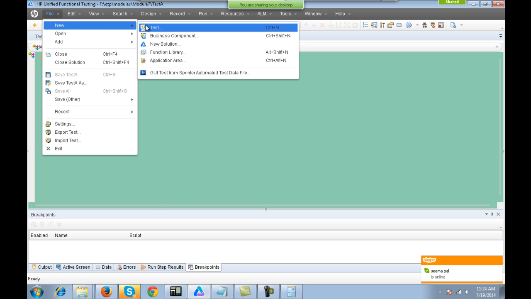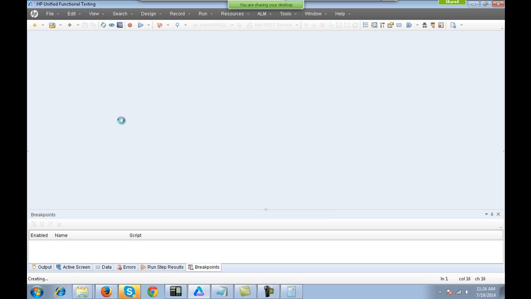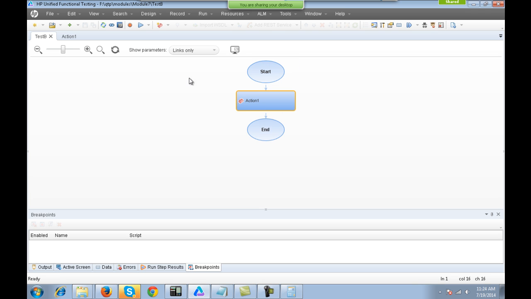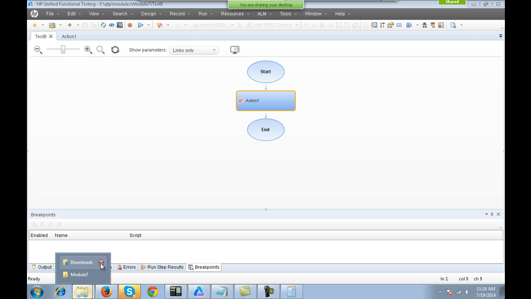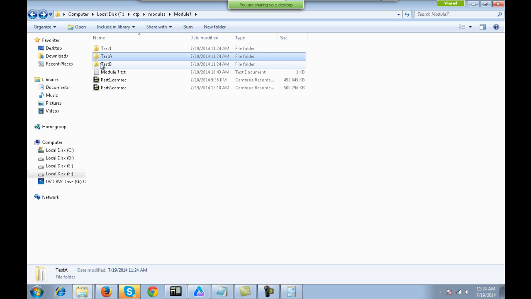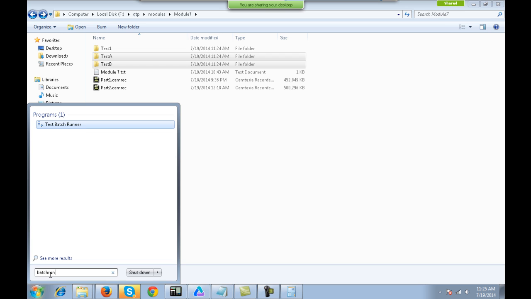I'll create a new test and call it Test B, and inside Test B, I'll write MsgBox "Test B". So I have my Test A and Test B both saved on the hard drive under the Module 7 folder. I want to batch run them. That means I want to run them together. To run them together, we have the concept of Batch Runner.